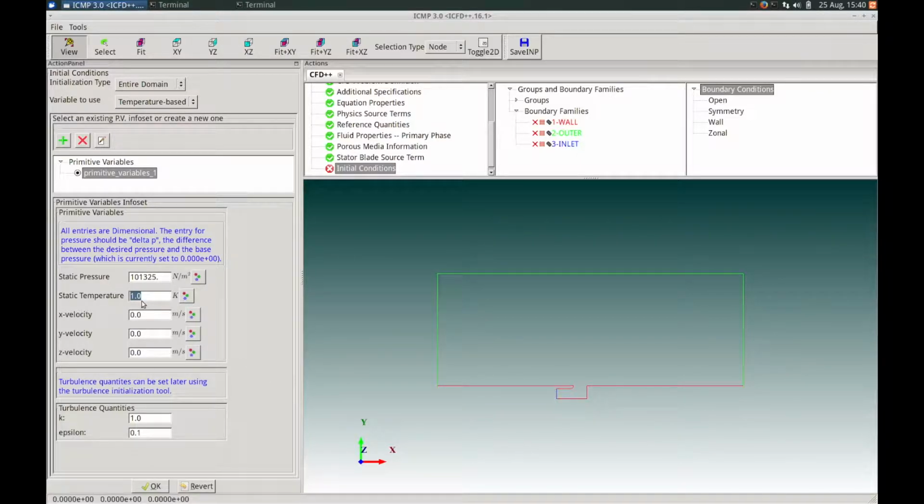Temperature, we'll set to 288 Kelvin. For the U component of velocity, we'll enter 25 meters per second. And for V and W, we'll leave those set to 0. We'll also wait to initialize the turbulence values. And at the bottom of this panel, we can press OK.